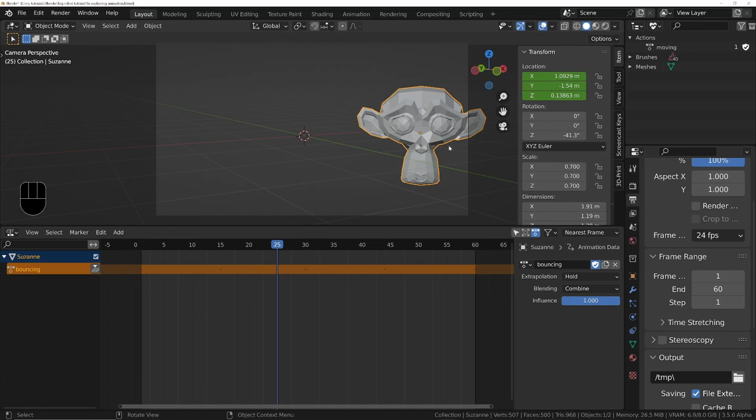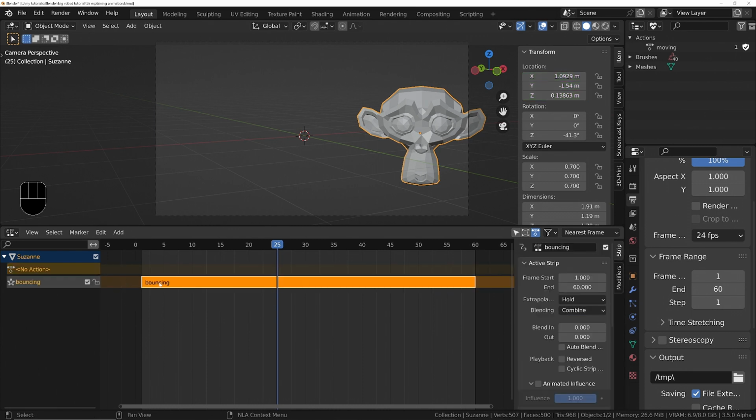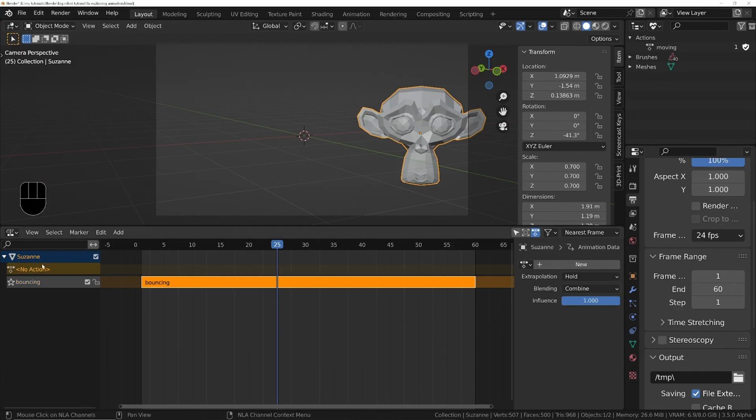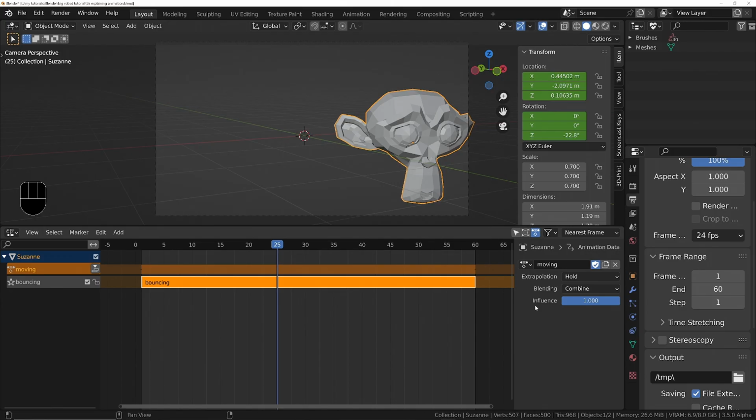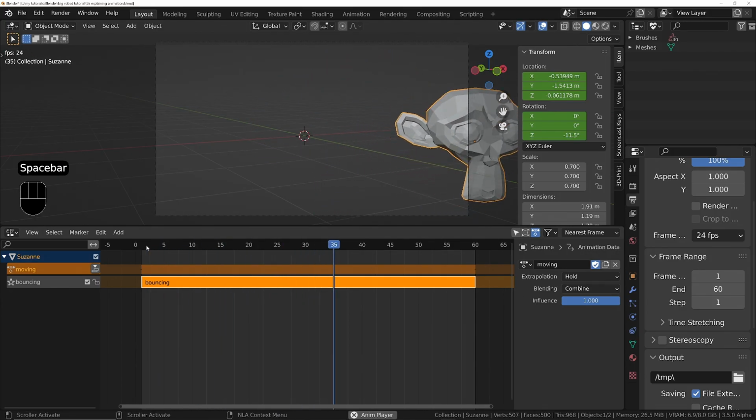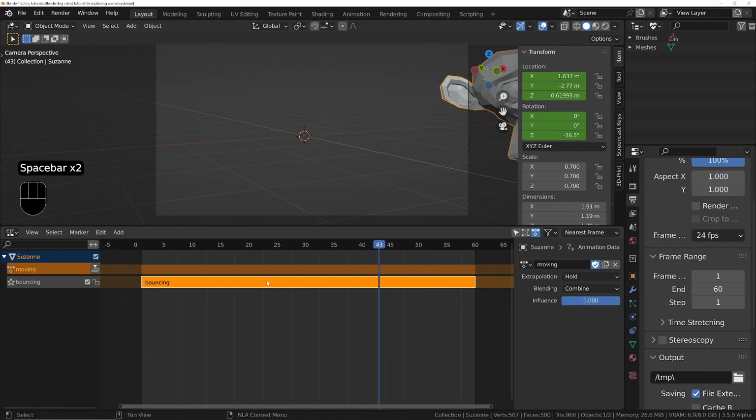What I want to do is have multiple actions on there, and the way to do that is to push them down into a strip. So with bouncing selected, I'm going to push that on down. It creates this little strip for us, and that allows us to give the object another action to use as its live action. And we're going to use moving. And providing we've got the blending mode set to combine, we play this one back, we're now getting a combination of the bouncing track that we've pushed down and the active track above it.